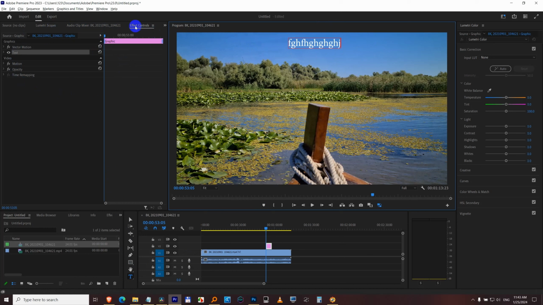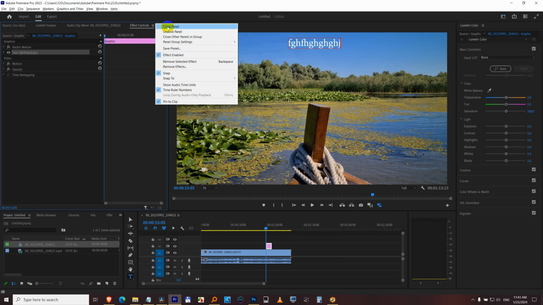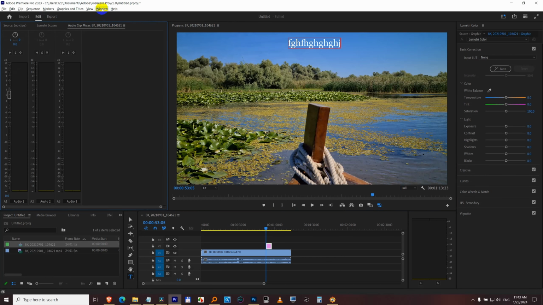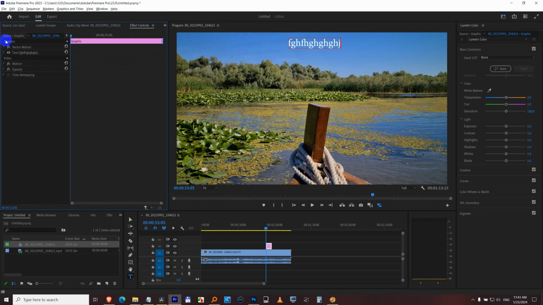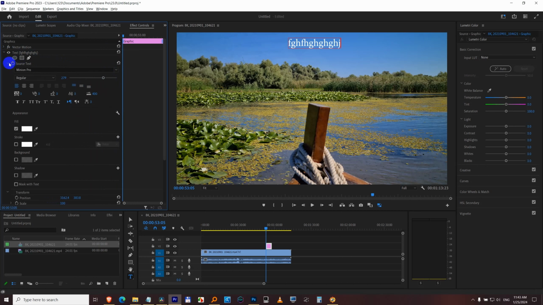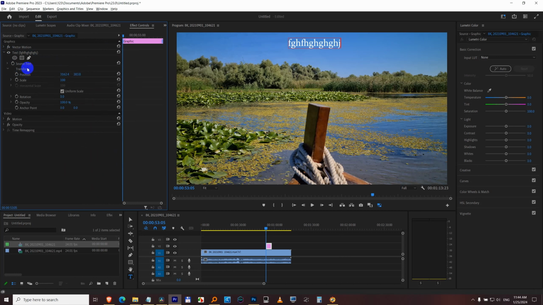we should have effect controls. If effect controls is not there, because you can accidentally close it, then open effect controls from window, effect controls. Under graphics we have text. Open that text with that arrow on the left side and close that source text, and under transform we have position, and those two numbers are moving that text on horizontal or on vertical.